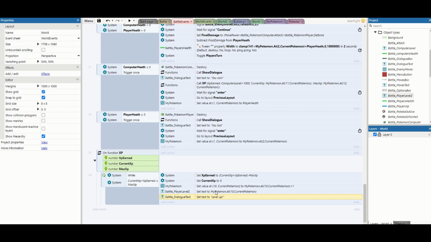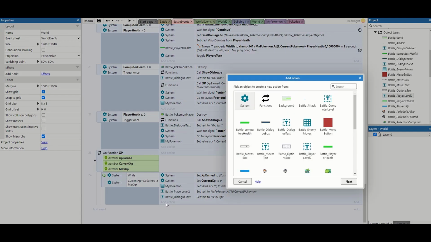Now that we've leveled up, we don't want to keep the max XP the same. We want to increase it, so it becomes harder to get to the next level, and even more difficult to get to the next level after that. If we don't do this, it becomes really quick and easy to get from level 5 to level 100. We want each level to be slightly harder than the last. So this is really easy to do.